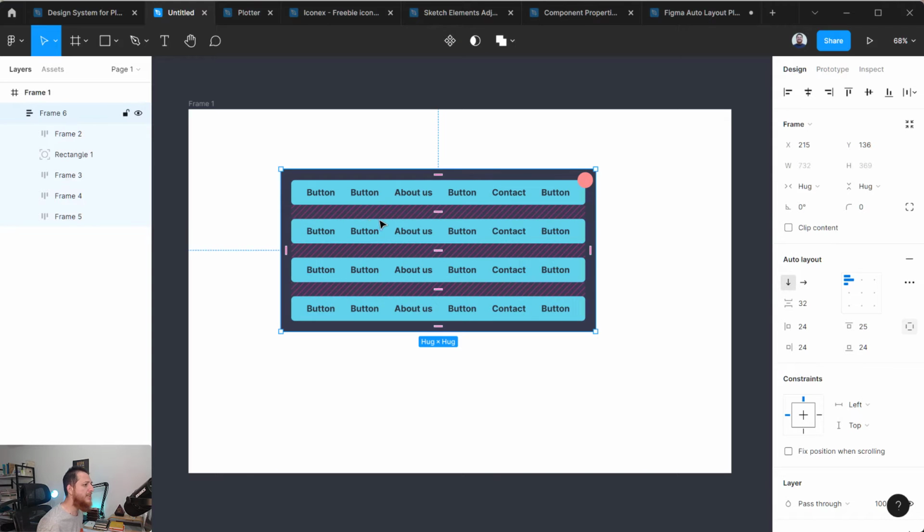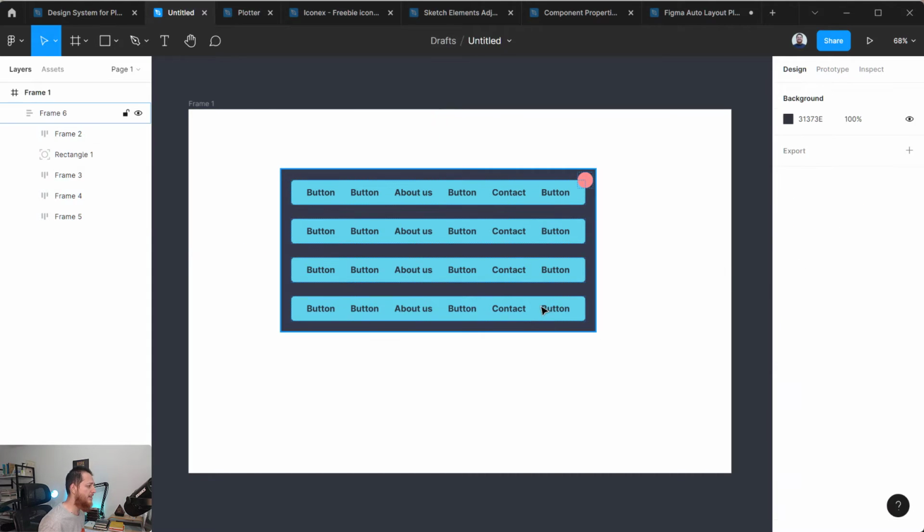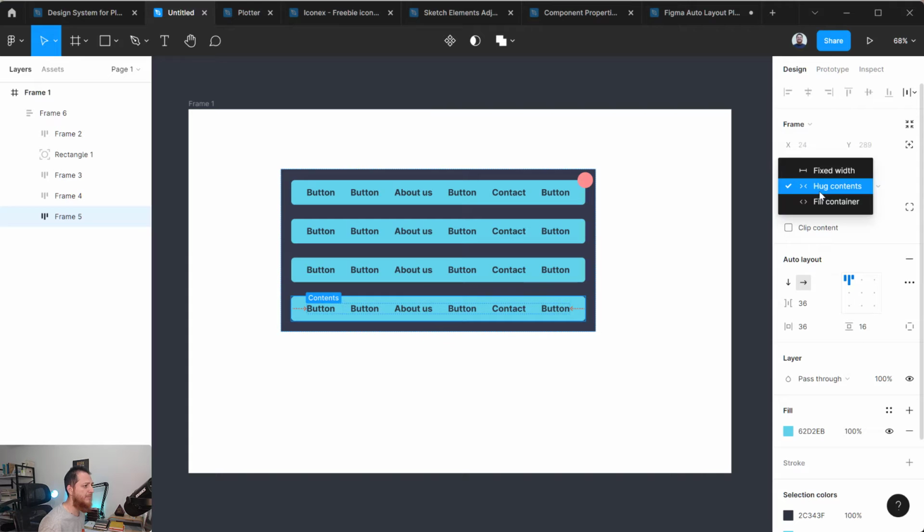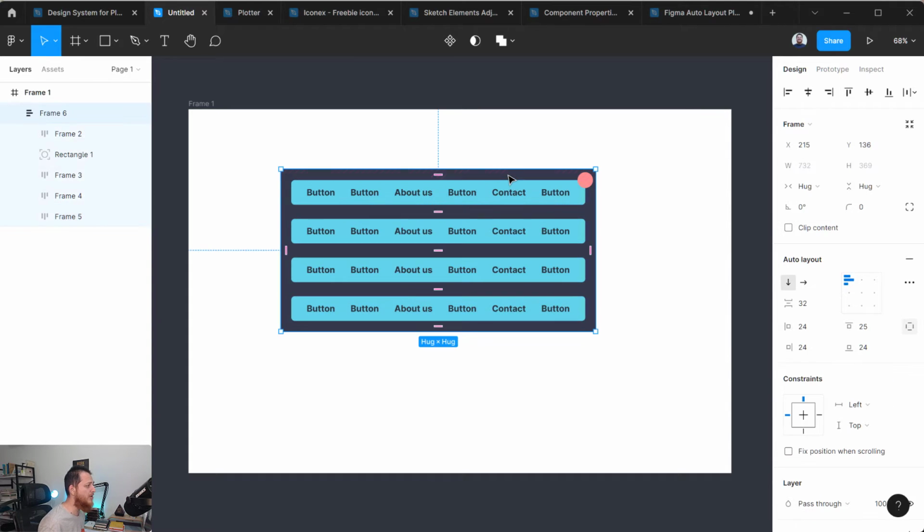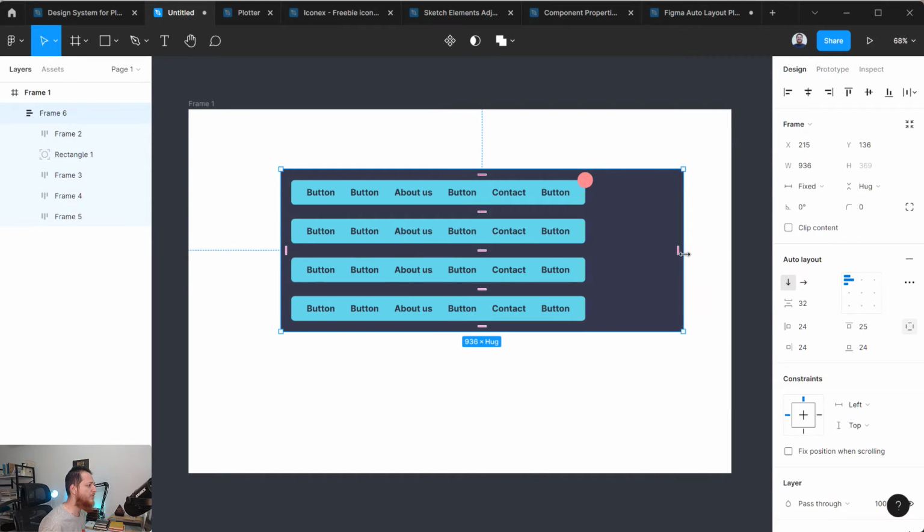One more thing is that you can see over here the hug resizing, vertical resizing and horizontal resizing: hug contents, fixed, and then the third one, fill container. Yes, fill container. This is very nice. Outside of this outer frame, it only shows me hug contents and fixed width. So if I try to use a fixed width, it is going to be like this.